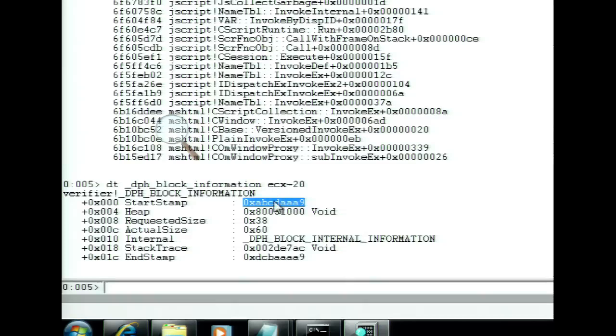So these are special start stamps and stop stamps. They help you know that you're in the right spot, because if you don't see these stop and start stamps, then you're in the wrong place. Down here we see that requested size, which matches exactly what we just saw in heap alloc. So we've confirmed that now.